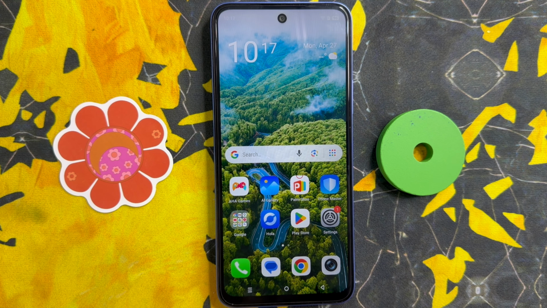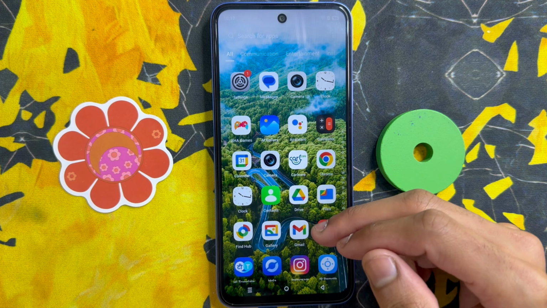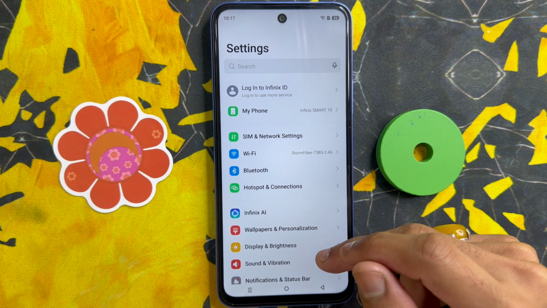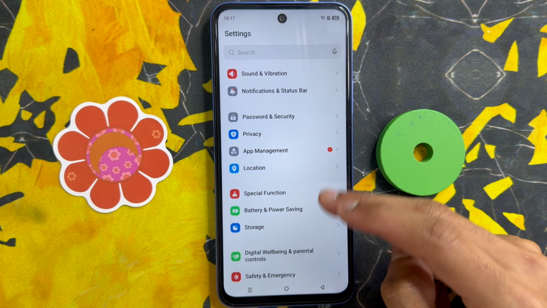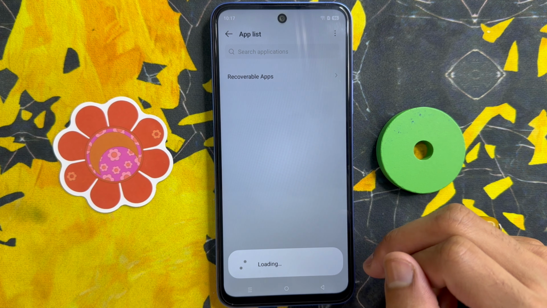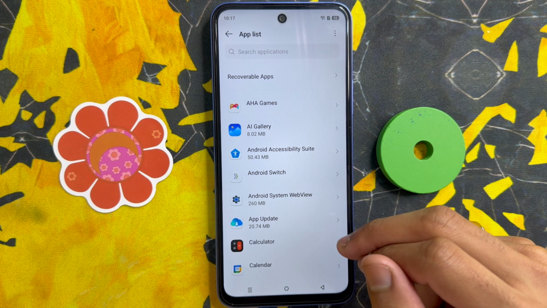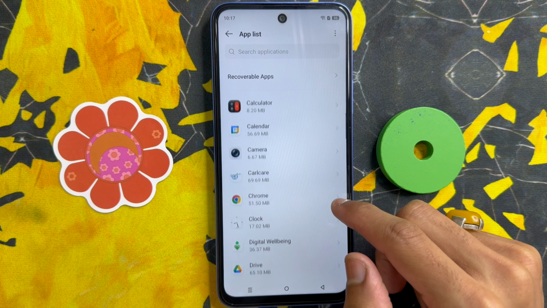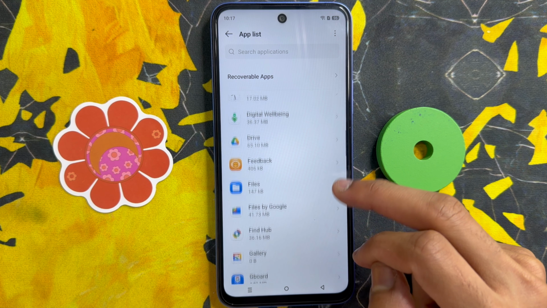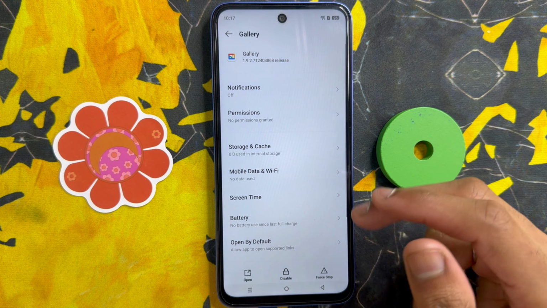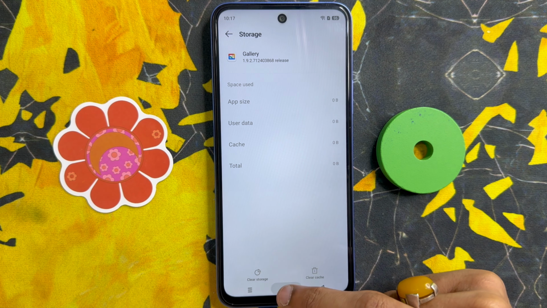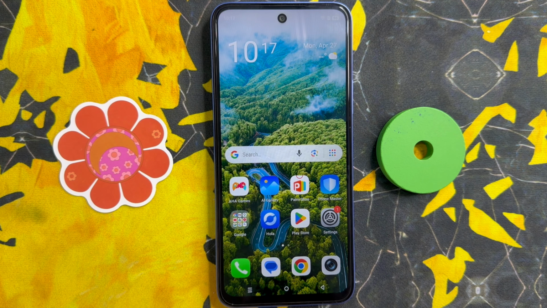But if it's still not solved, go to app library. Here click on settings app. Now in settings, scroll down and click on app management and click on app list. After clicking on app list, scroll down and search Bluetooth from here. Click on Bluetooth and click on storage and cache and clear cache of Bluetooth app. After clearing cache of Bluetooth, you will see your problem is solved.